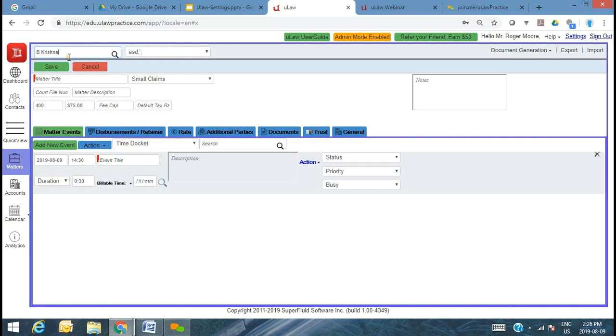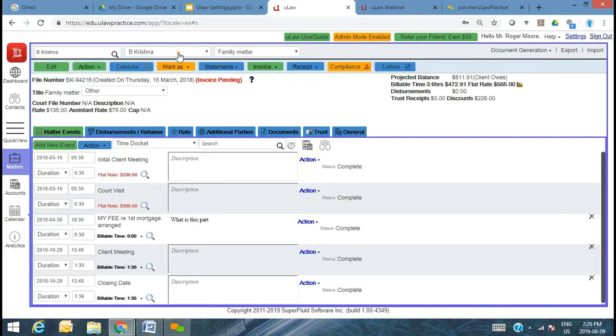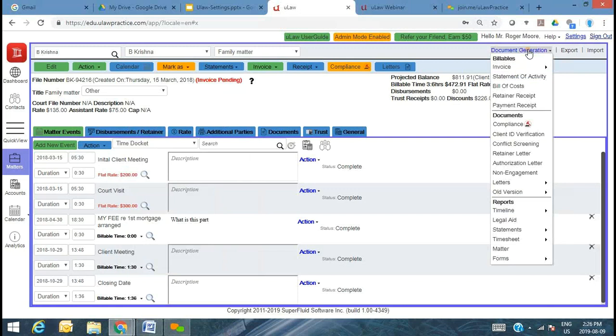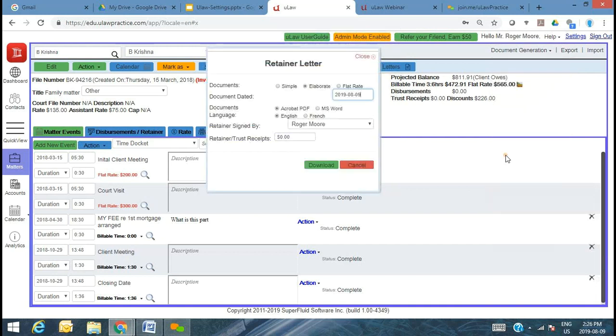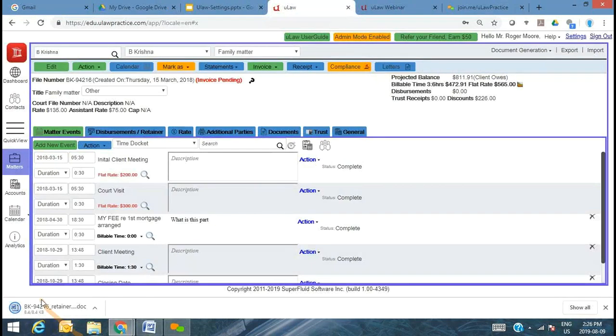I can quickly search my matter just by name. And if there are multiple matters for that same client, you can see it under here. Or you can choose by client. And let's say I generate a retainer letter. We do have some samples. I'm just going to take a very simple one, though I could do an elaborate one, and start with a simple Word document that I generate for a simple retainer letter.